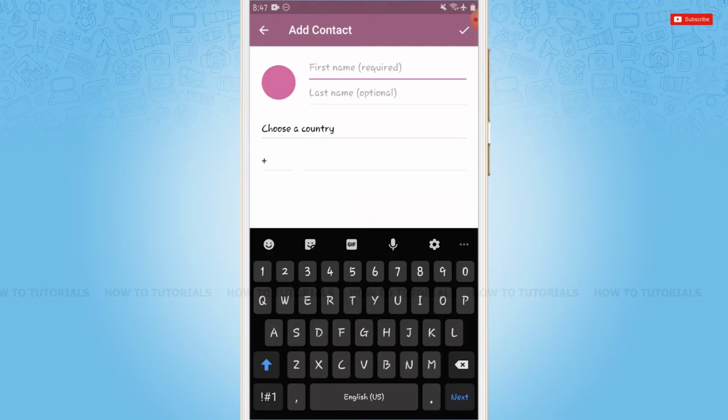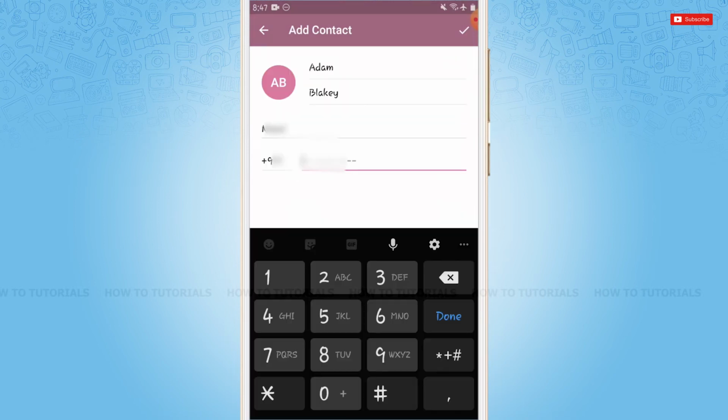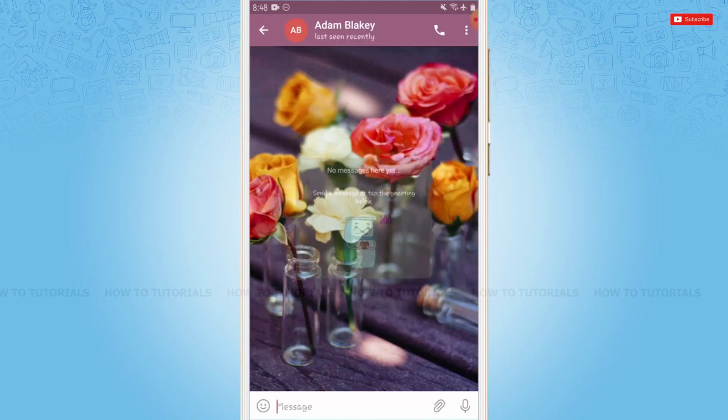right corner. Here you need to provide the first name, then the last name. Then you choose a country. Then you go in for providing the phone number. After you are done, you need to tap on the tick mark on the top left of your screen. There you can see the contact number has been added. Now you can chat or do an audio call with the phone number that you just added.